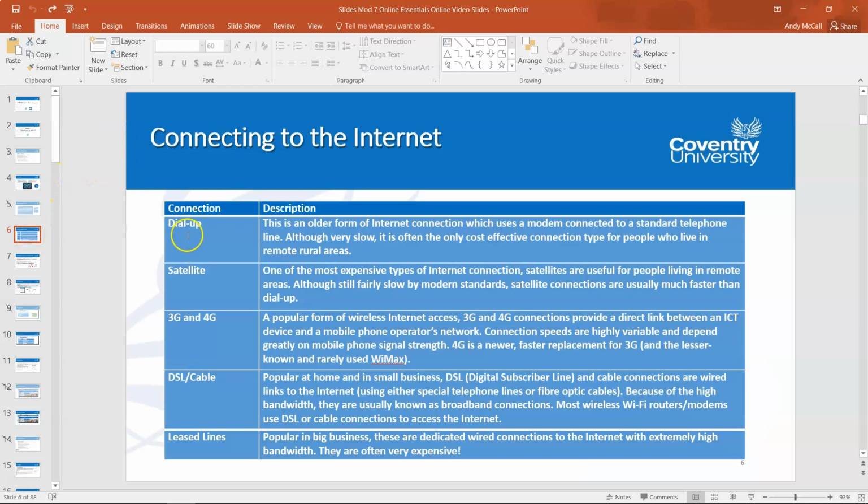Just a few key areas here. You might be asked in your test to look at the different connections, connectivity to the Internet. So you've got dial-up, satellite, 3G, 4G, DSL, cable, and leased lines. If anyone's familiar, dial-up is the old variant of connecting to the Internet, where you dialed in via a telephone system, and then you got connected. But the connectivity was really, really small and slow.